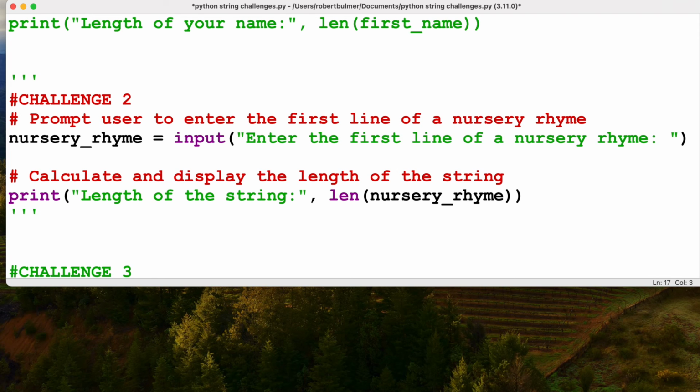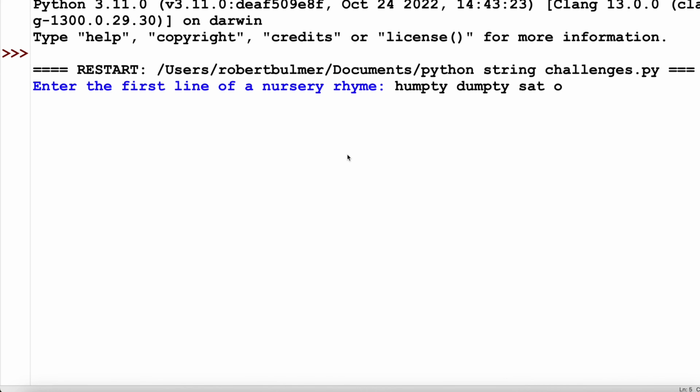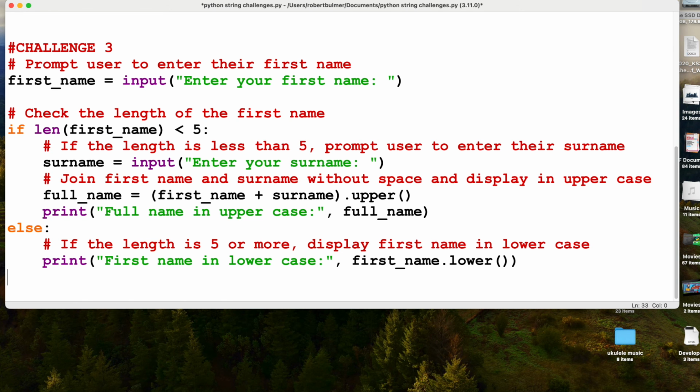So let's run this one. Let's save it. Okay, Humpty Dumpty sat on a wall. So there's 27, including spaces, 27 characters in that string. Okay, so challenge three.